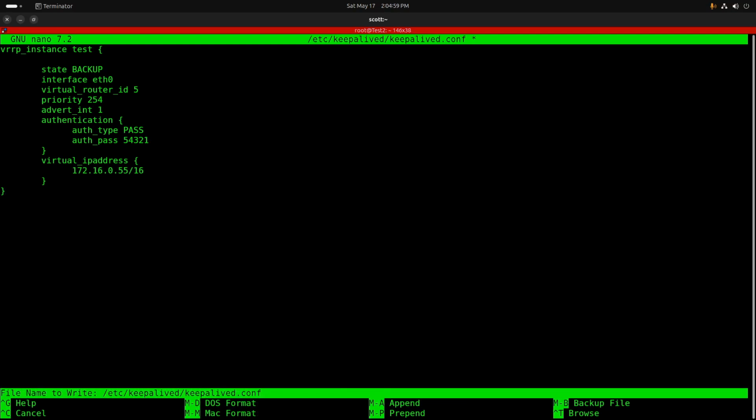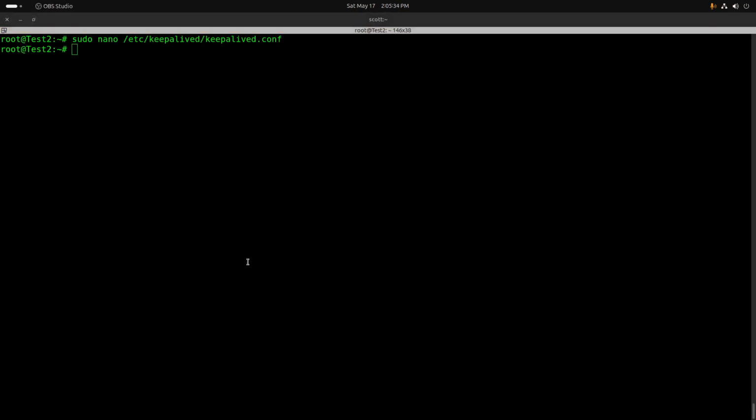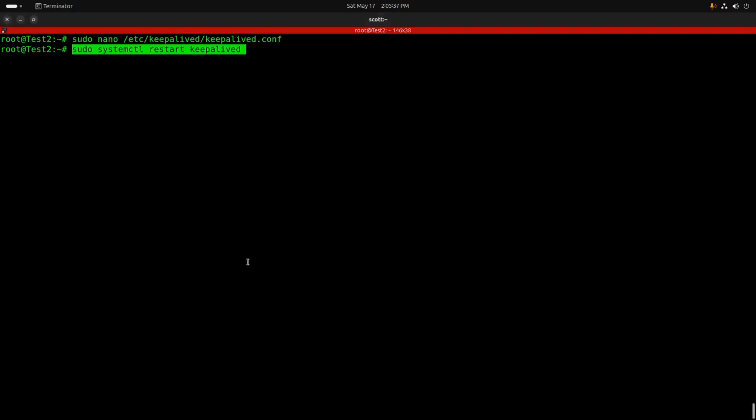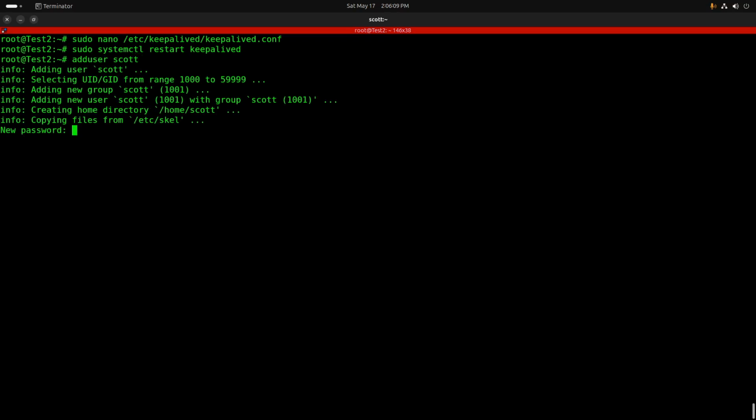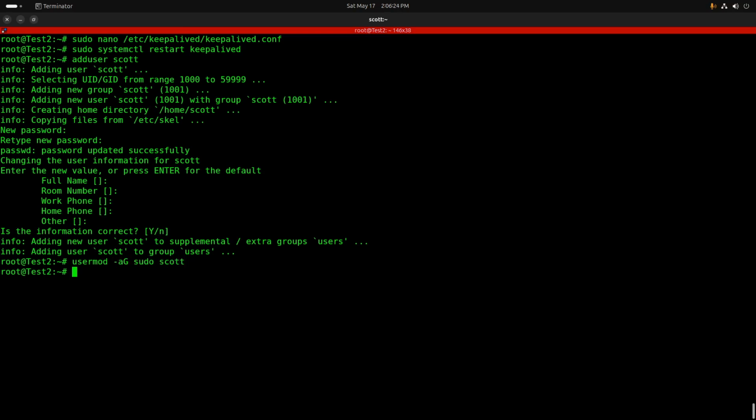Let's do a Control O and Enter to save that file out, and a Control X to exit the nano editor. To have our new configuration take effect, let's do a sudo systemctl restart keepalived. Let's also add a new user account over here with an adduser Scott. Go ahead and give Scott a password, and go ahead and do a usermod -aG sudo Scott, putting Scott into the sudo group on this machine as well.